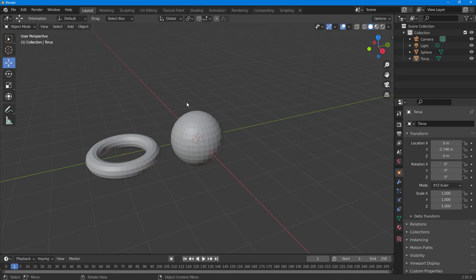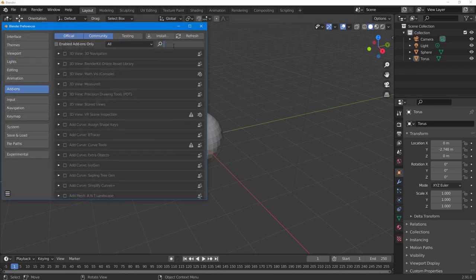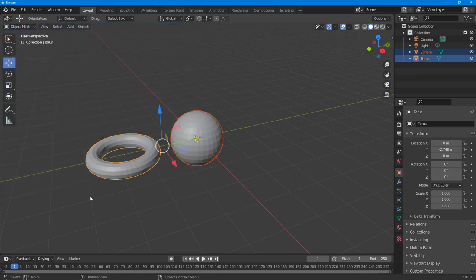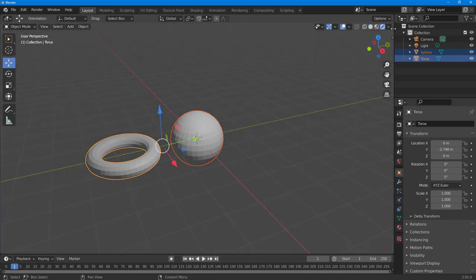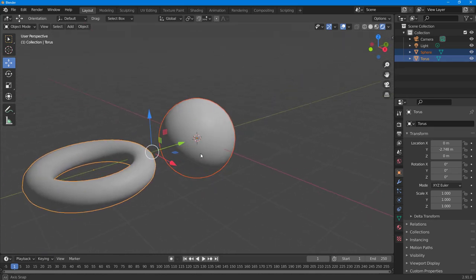So now what I'm going to do is add in the Real Snow add-on. To do that, first of all, I need to go into Edit, go to Preferences. In Add-ons, I'm just going to search for snow. So Object: Real Snow, this will be turned off by default, so you need to turn this on. Once you do that, you can select the object, and now I'm just going to go into the viewport shading mode right here, and then shade these objects smooth so it looks smooth.